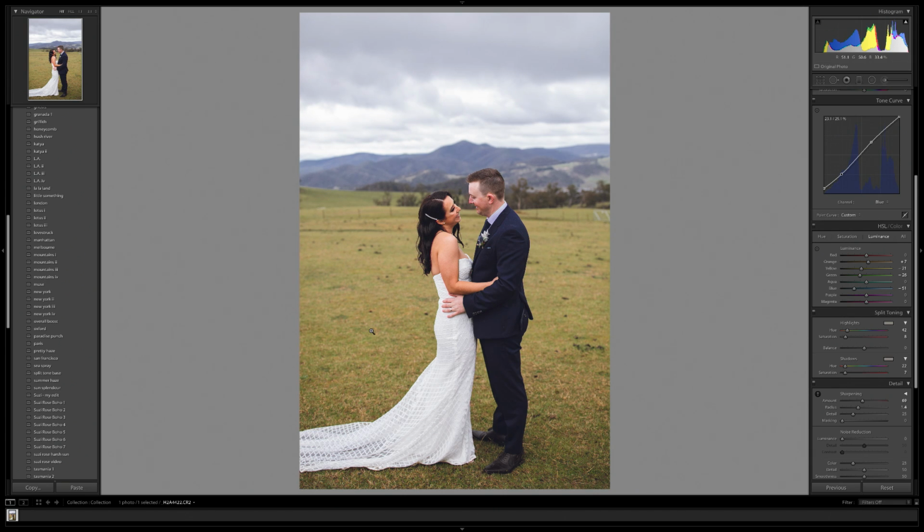I feel like the color of the grass here looks a little bit orange and it's not as lush as I want it to be. So in order to fix that, I'm going to head into hue and move the green slider up as well as the yellow slider, and that'll help give us a nicer green to our image. So I think just about there is really nice.